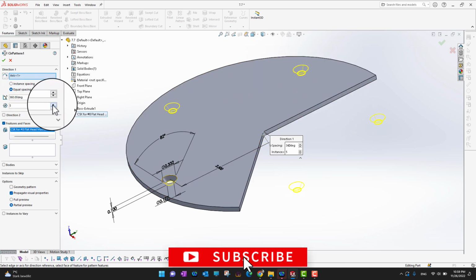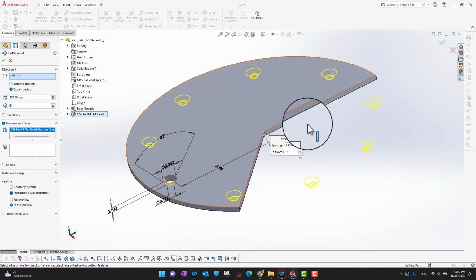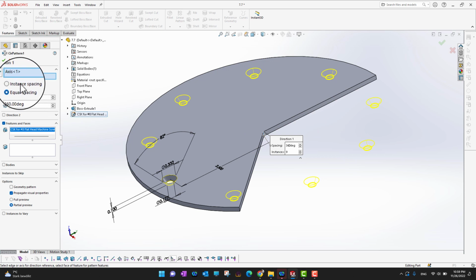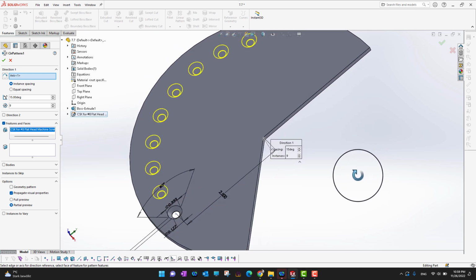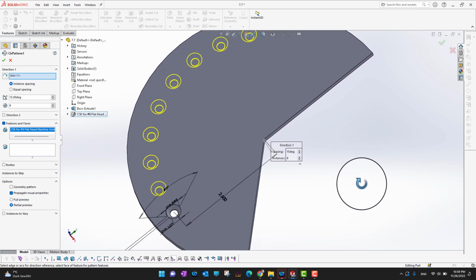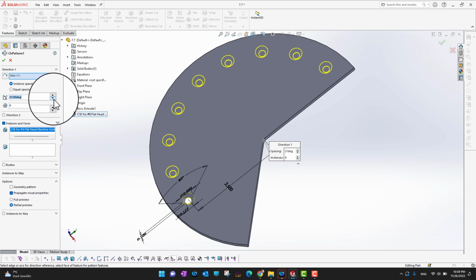And how many holes do you want? You can increase it: it's 7 now, 8, 9, 10. But actually we don't have a full circle of part here, so we don't want equal spacing; I would choose instance spacing. In this way you can change the view, and then you can see how much distance you want between two holes, or you can just increase the number of holes. And okay, I would say it looks really nice.